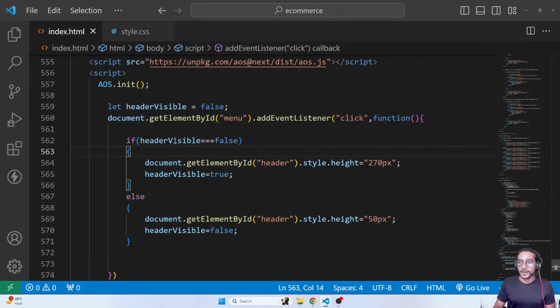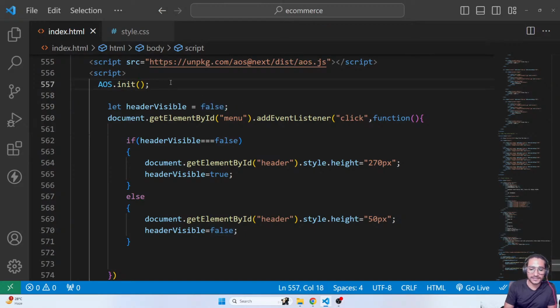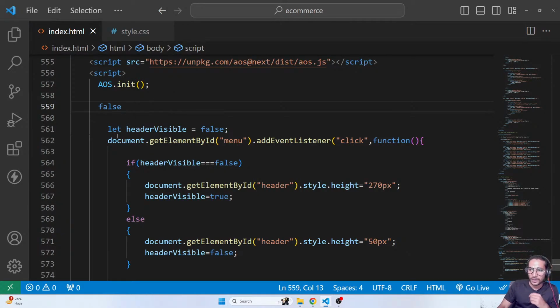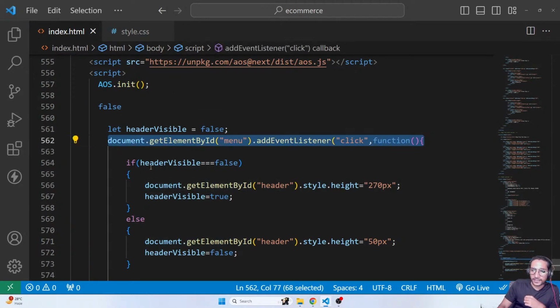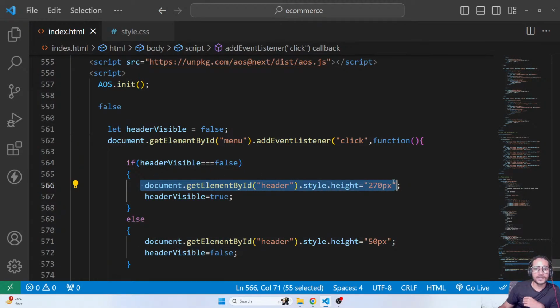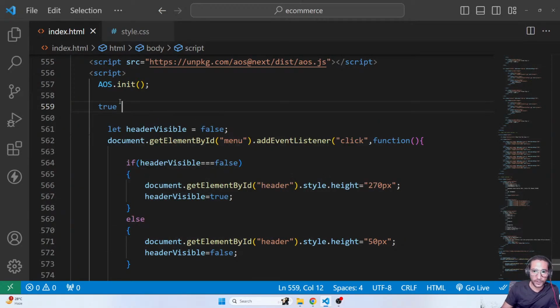Now, I'm saying when I click on the menu button, now see, I have a variable called header visible, which is initially false. Okay, so let's say this is the value. Right now it is false, correct? So when I click on the button, check: is header visible false? Yes, current value is false. So do one thing, make the header's height 270 pixel. Understood, buddy? And make header visible true. So now this value is changed to true. Okay, and header is visible because I changed the height to 270, so it's visible.